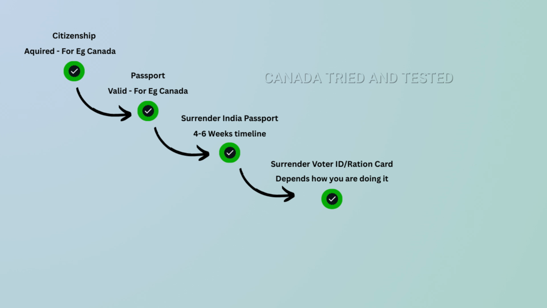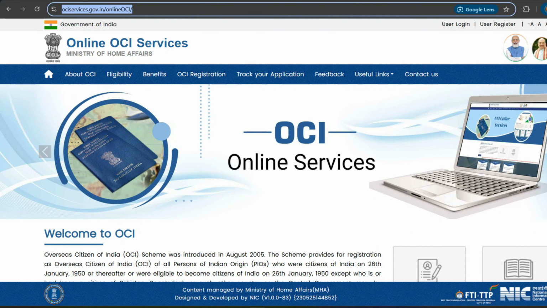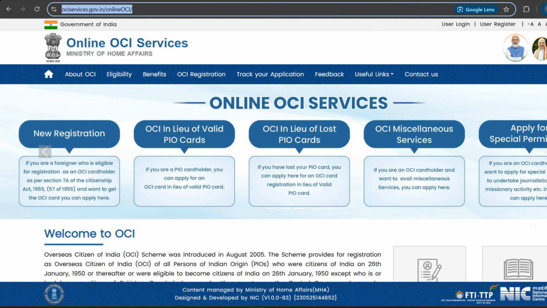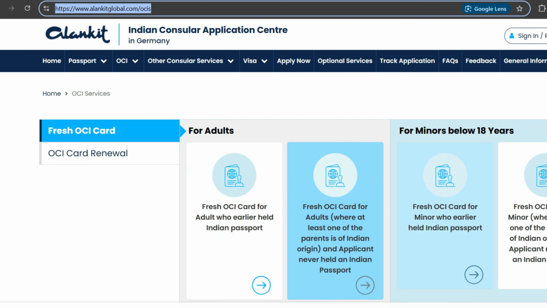After this, once you have these documents ready, then comes the OCI application. You will do the filling on this website, and once it is complete, you click the submit button, take the printout of this application, and then submit the documents through Alankit Global.